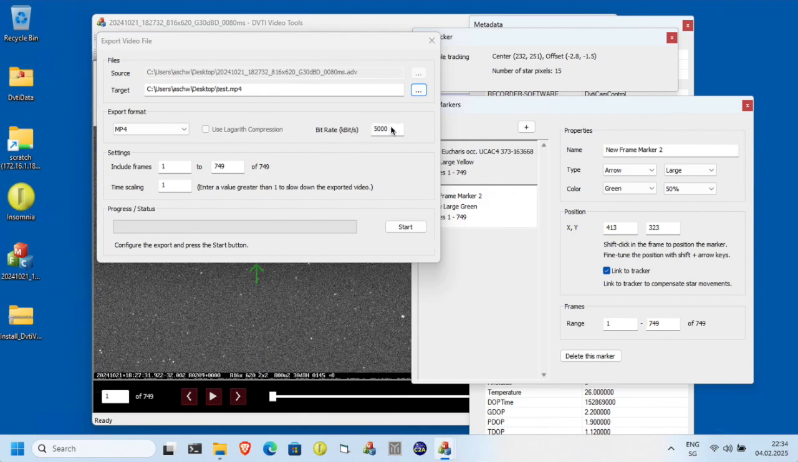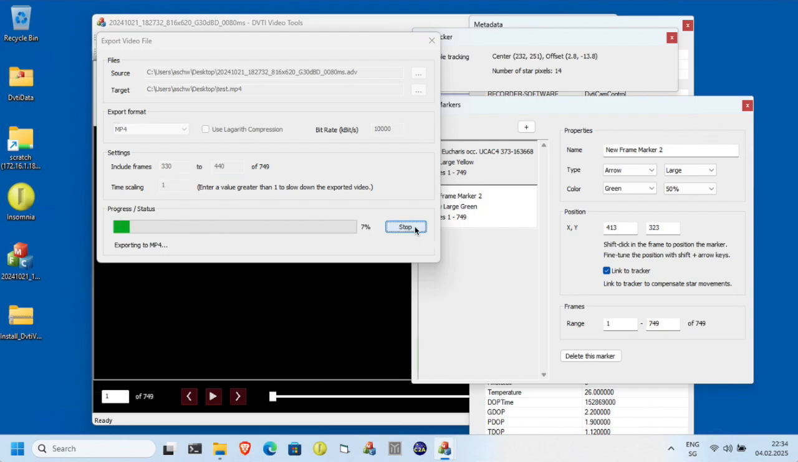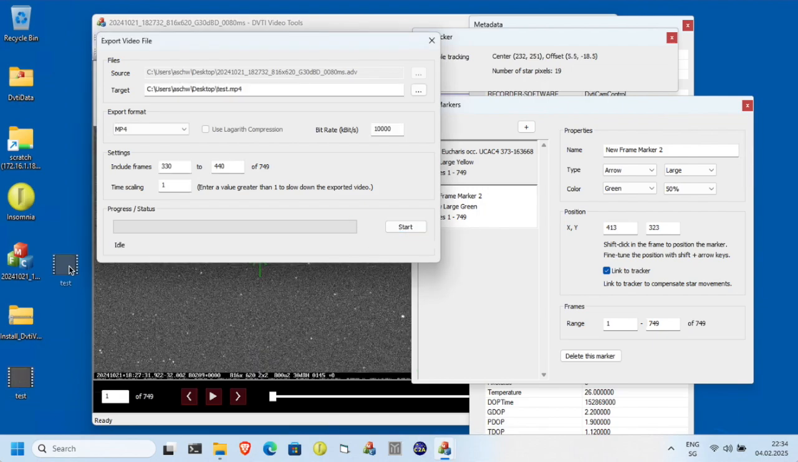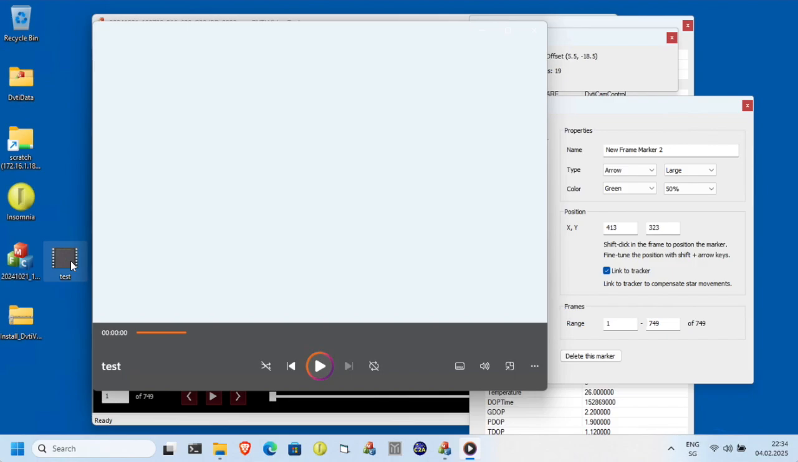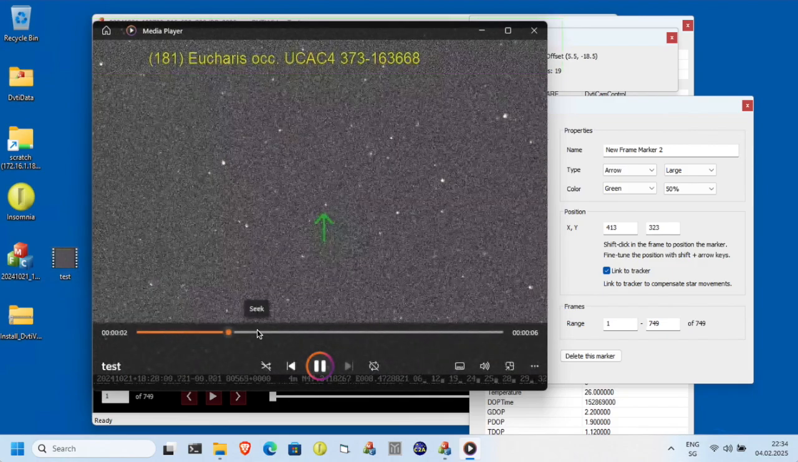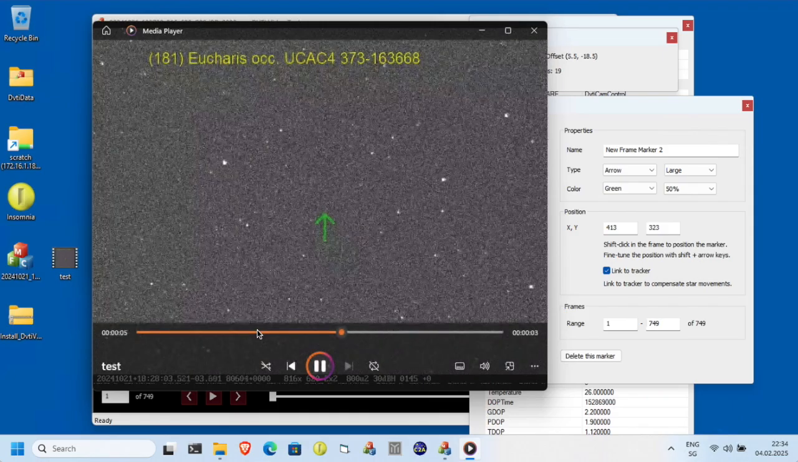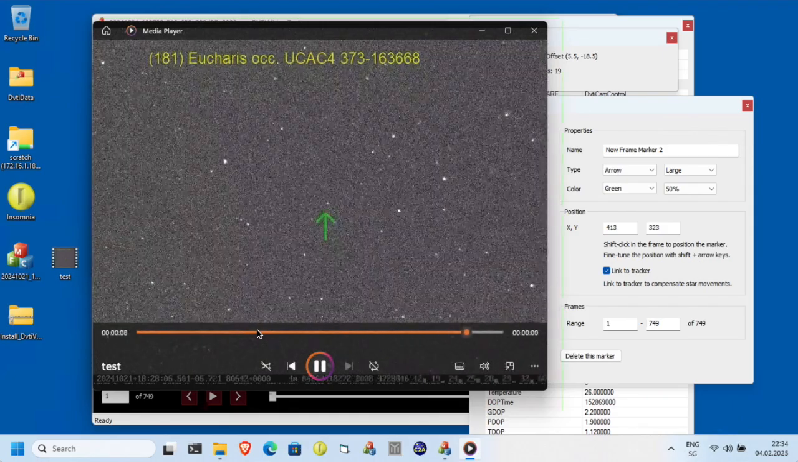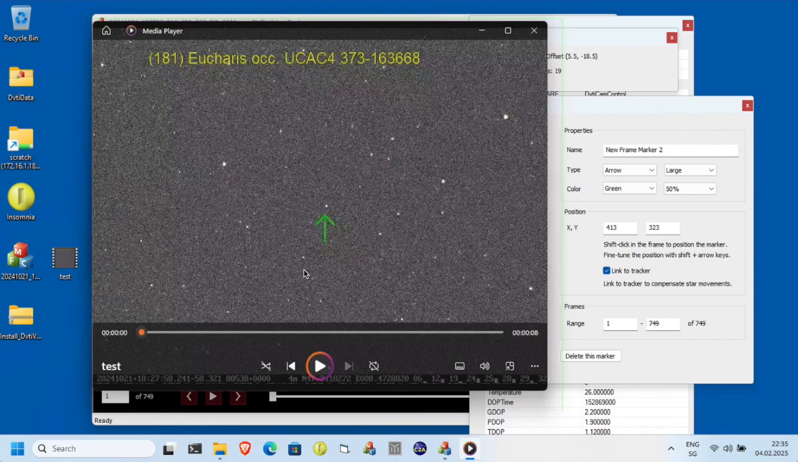You can define a bitrate. You have to play a little bit with these values so that you don't get too many artifacts in the video. Let's start at 330 and go to 440. Okay, click the start button, and after a few seconds we get this MP4 file on the desktop. You can open it and you see the title and marker. And because this is MP4 format, you can place it on a website and everybody can watch it.